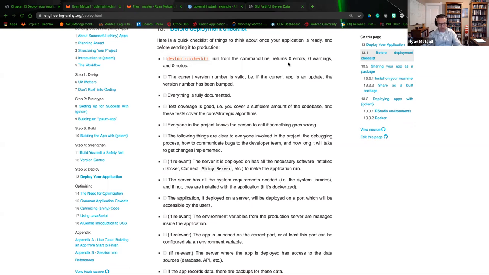You know that the service is going to work and there's not going to be any errors with any user. What we want to make sure is that the current version is valid. Everything is fully documented, all of our different checkpoints, vignettes, et cetera. The test coverage is good. This particular example that I grabbed didn't really have any extensive testing features built into it.